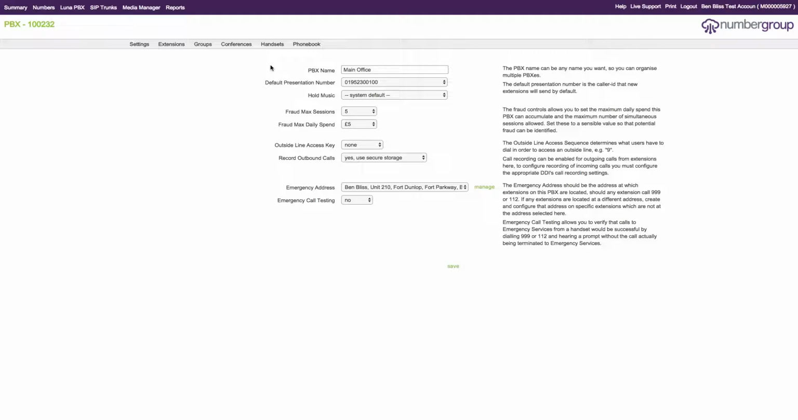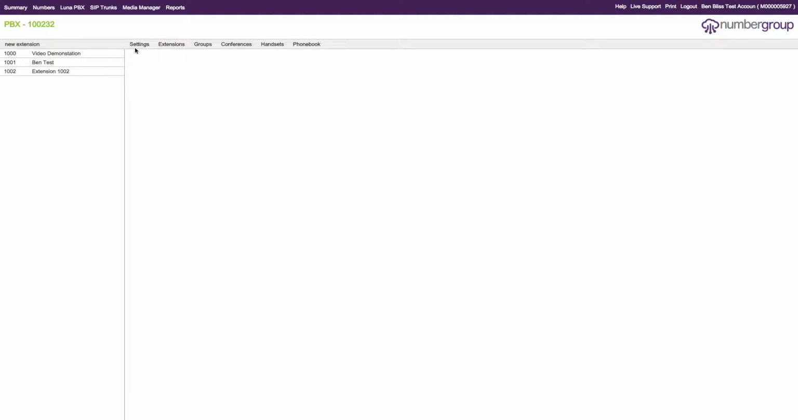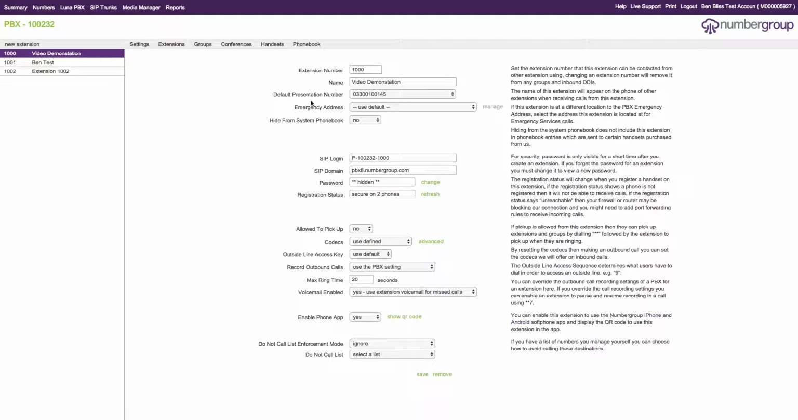If you've got a distributed office or you have people working from home, you can overwrite this directly in the extensions by going into here and then selecting emergency address from here. So if, let's say, you've got one extension being used from home, one extension being used from the office, then you would select the necessary address on the extension where it's being used and click save at the bottom.